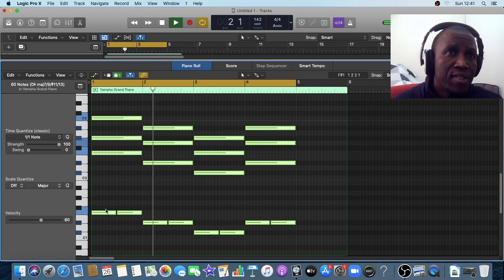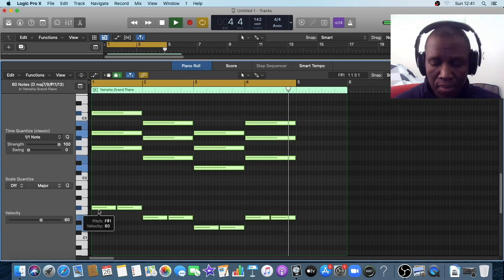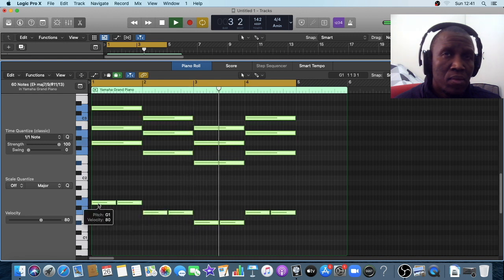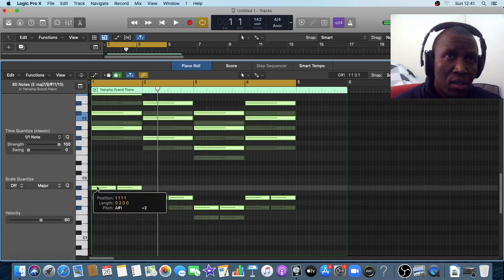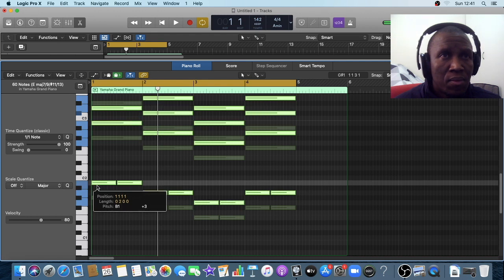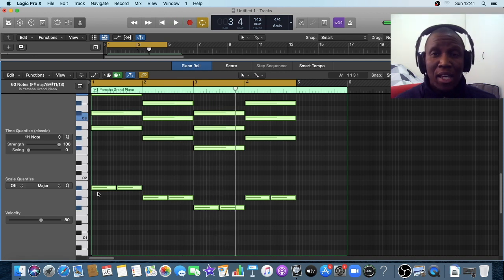Now it's on an F. F sharp. G. What if I move it to B flat? And this is how you can actually create a chord progression using a simple method.